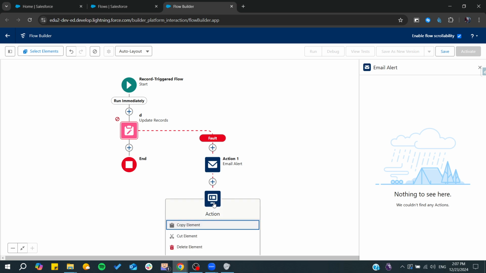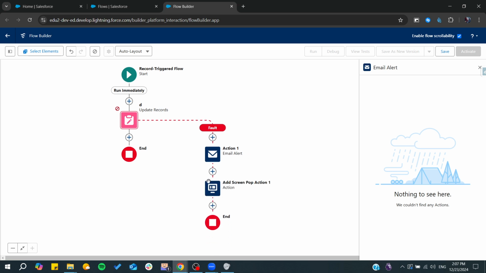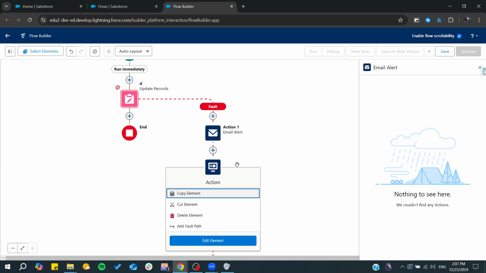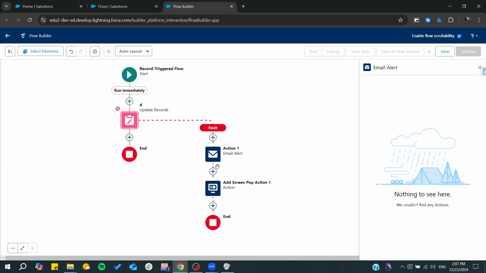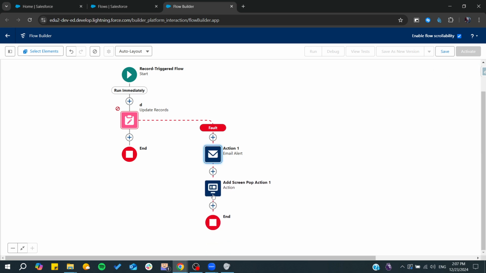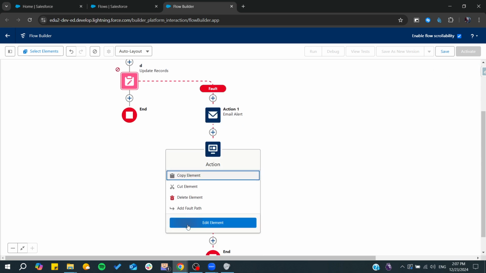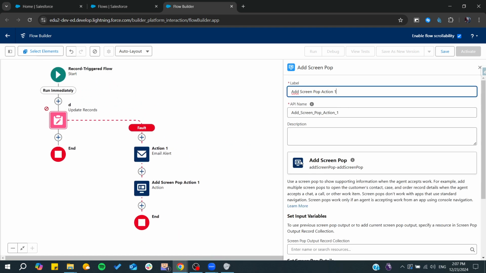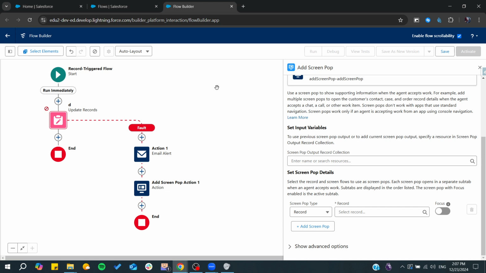So for example, if you add a screen pop, I'm just going to here and let's just go back, and I'm just going to clear this one and go to edit element. From here, for example, you want to add a message that will pop up, etc.